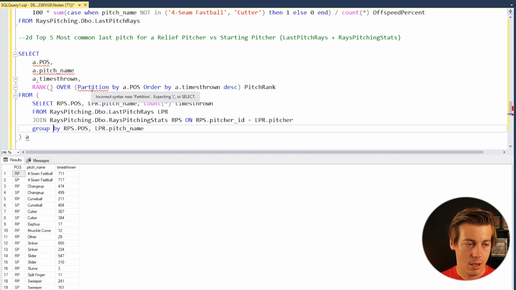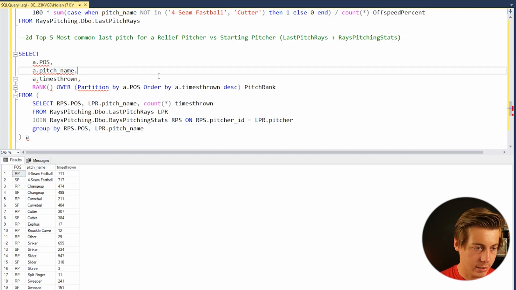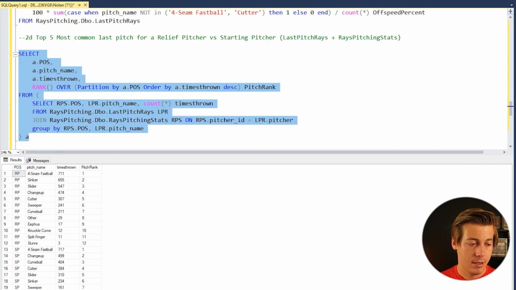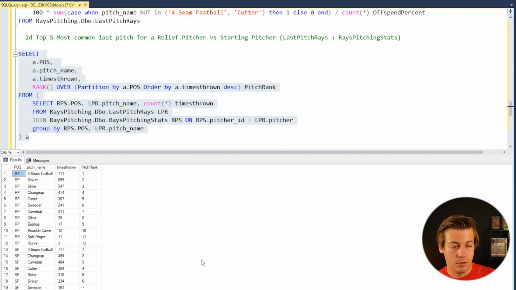We're getting a lot of errors. Do I not have a comma there? And we are not getting a lot of errors. So grab this now. Okay, so now you can see a relief pitcher versus starting pitcher. 711, 655, 547, 474, 307. So if we're doing the top 5, we just want to show those. And down below for the starting pitchers, we only have 5 pitches. Again, just want to show the top 5.